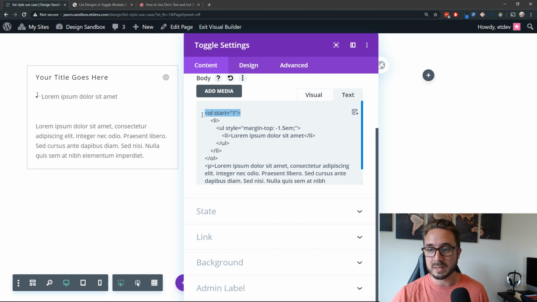So this is my ordered list, and this is the closing tag of my ordered list. And then inside my ordered list is an ordered list item that has an unordered list, which is the UL. That would be the bullet list, if you will. The reason why we're doing this is because it's kind of a convenient way to give you more design options for different text styles in the toggle.